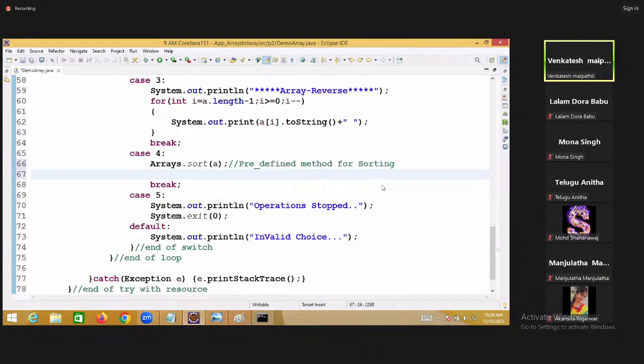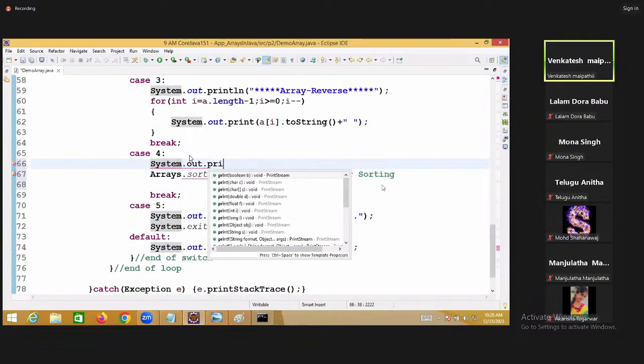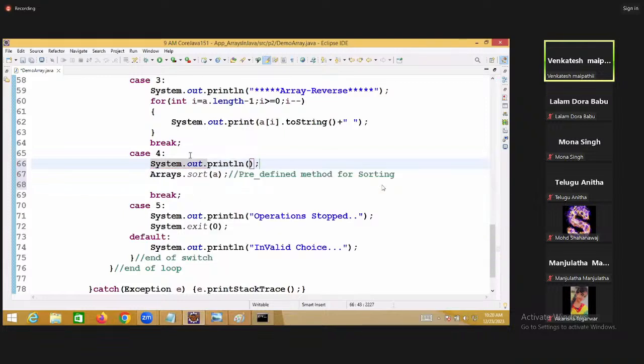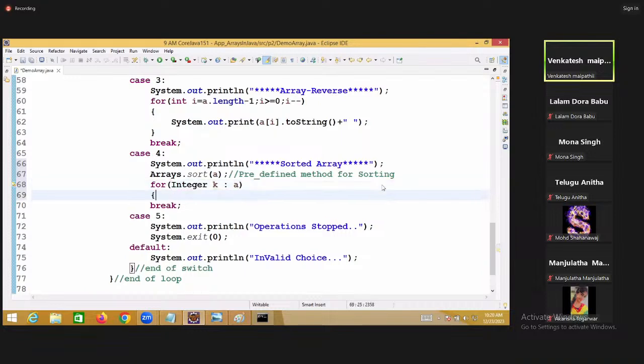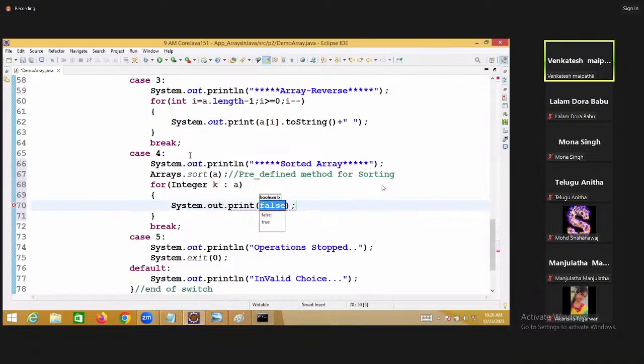You can display it. So some message: System.out.println, sorted array. Simply you can display it: for integer k is equal to a, you can display. So System.out.print k.